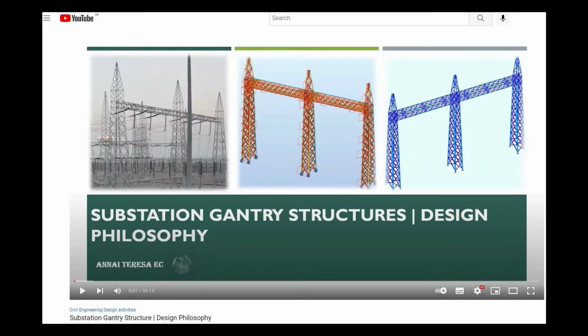This is a screenshot of one of our YouTube videos. This will explain to you the design philosophy of substation gantry structures. In this video, you can find the preliminary input, components, structural configuration, design procedures, design loads, design optimization techniques, and applicable tools and software which are required for substation gantry structures. Watch this video before going for modeling so that you can understand what substation gantry structures are. The link to open this YouTube video is provided in the description. You can find it from there.